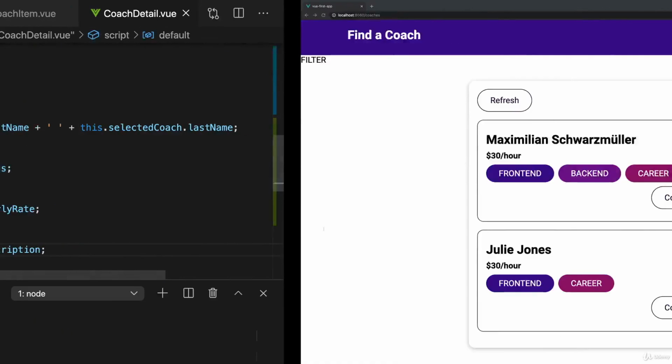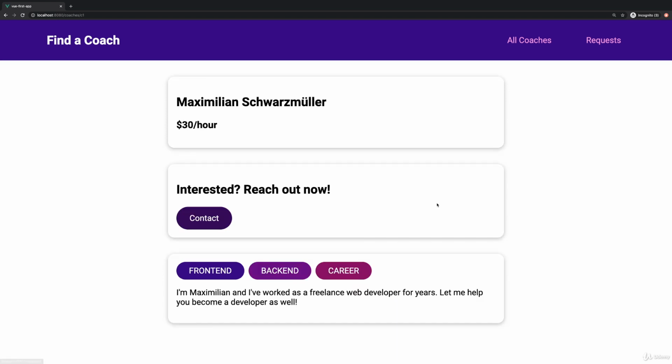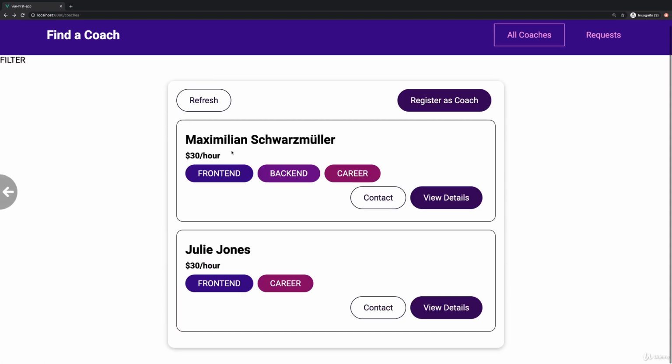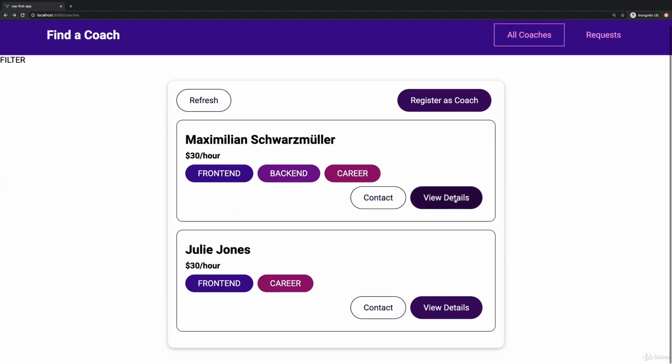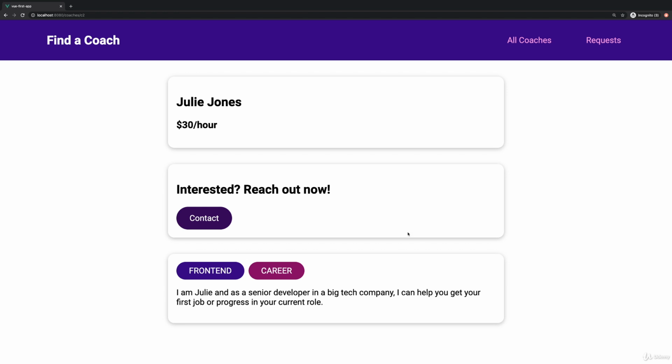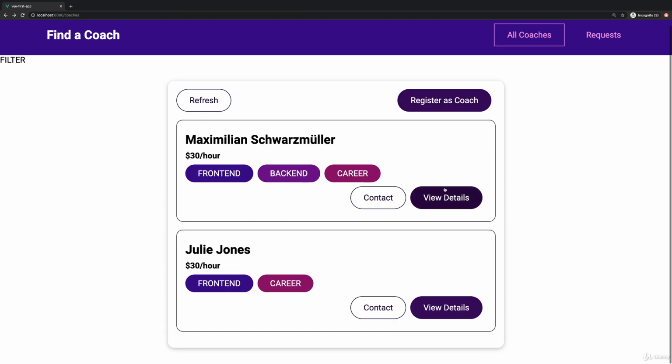With that, if we now go to the details here, we see the details for this coach. So that is working, and we see our different data on the screen now. So that's that details page. Of course, you can tweak the styling to whatever you want, but I'm happy with this.